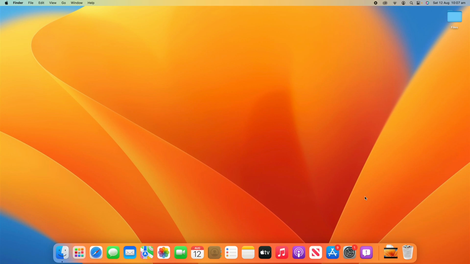In this video, I'm going to be showing you how to play a YouTube video in picture-in-picture on your macOS device. It's a pretty simple process, but it is incredibly helpful if you want to be able to multitask and watch a video in the corner of your screen while doing something else on your Mac. So let's get straight into it.